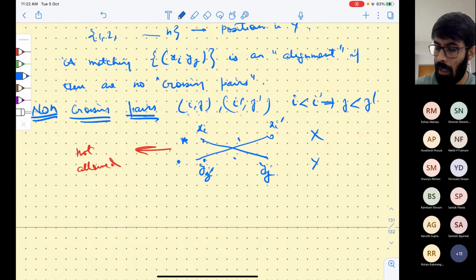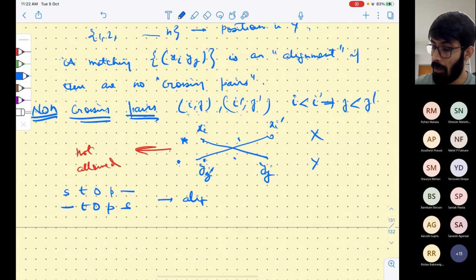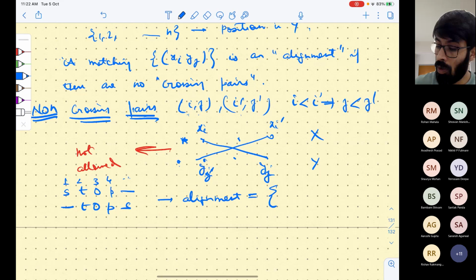So let's look at another example. Suppose we have two words, stop, and here we put the gap, and tops. So what is an alignment now for these, corresponding to what I have written? Alignment is a set of edges or a matching. So what is the alignment? Set of pairs. So what is going to be the set of pairs here? So this is 1, 2, 3, 4, and this is 0, and again this is no position in X, and this is 1, 2, 3, 4 for Y.